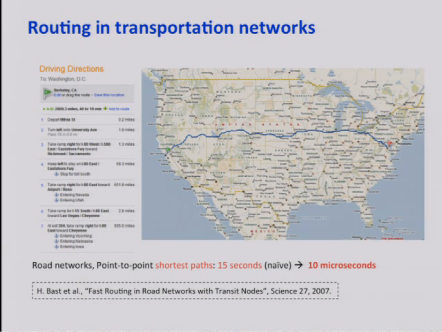So applications. For a layman, the number 1 application is routing. Whenever you go and type on Google Maps how do I get from one place to the other, it's a point-to-point shortest path query. And there was even an article in Science about how to speed this up from 15 seconds to essentially 10 microseconds. And there's a lot to be gained in this field.